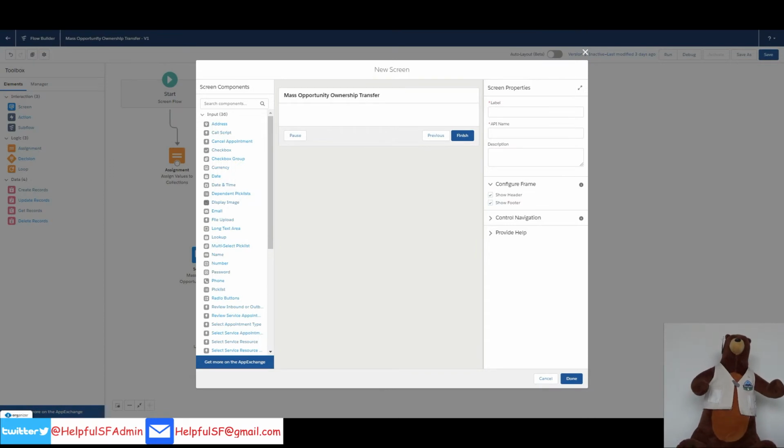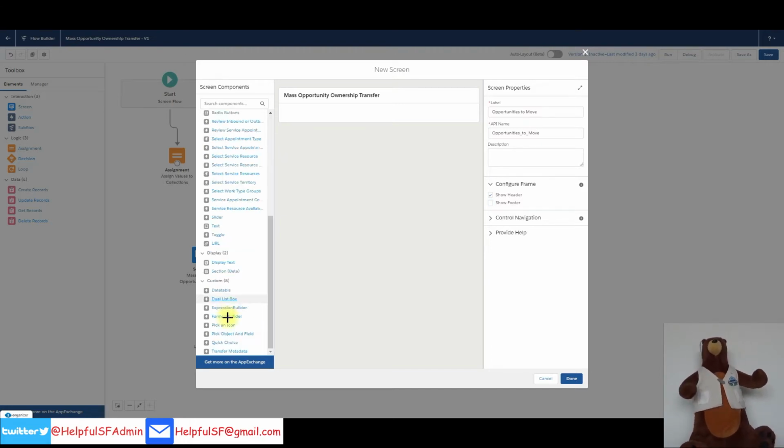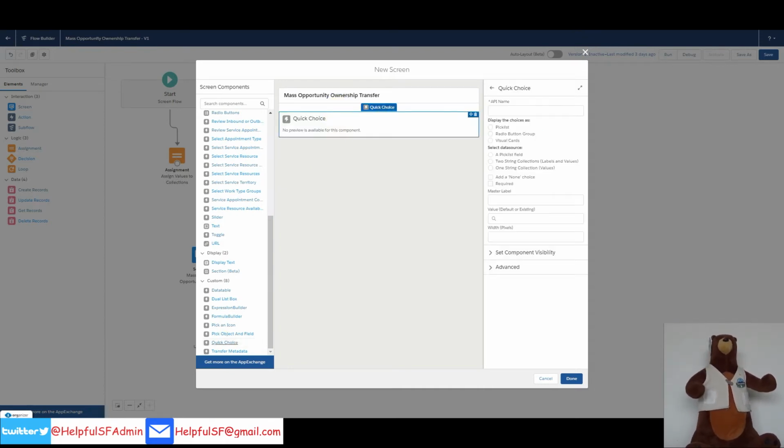We're going to label it opportunities to move. I'm going to remove the footer for this one because we're adding a quick choice. What I'm going to do with the quick choice is make it so it just goes to the next screen, so we don't need the next button. Let's find our quick choice. We're going to drag it on, and then we're going to add our items here.